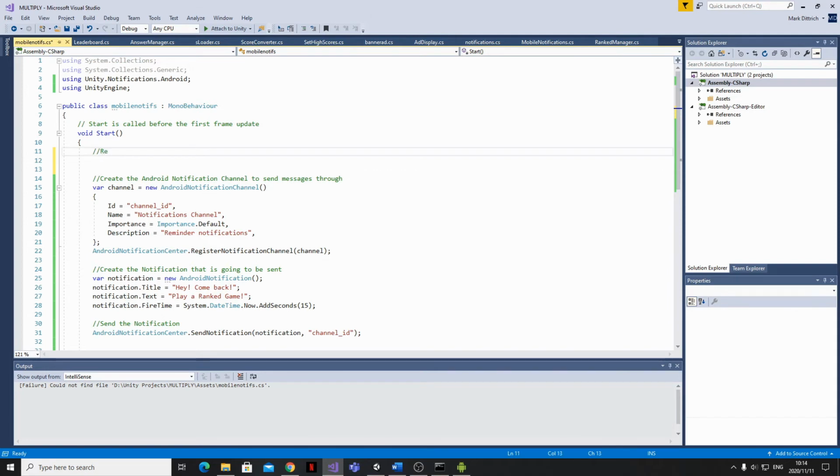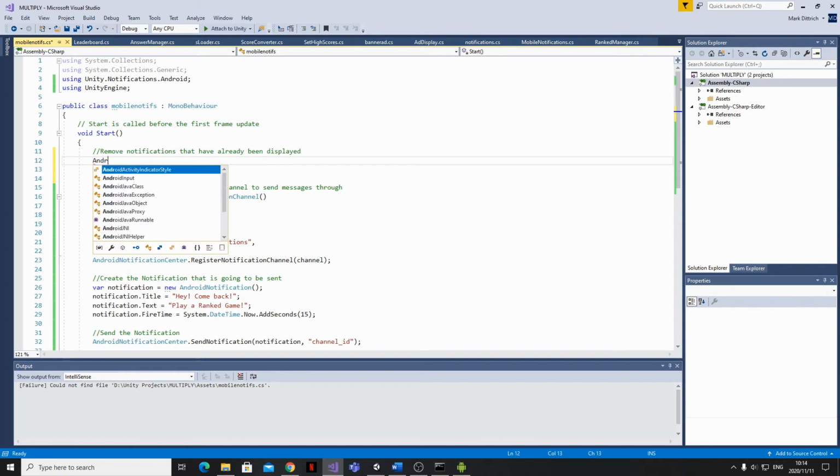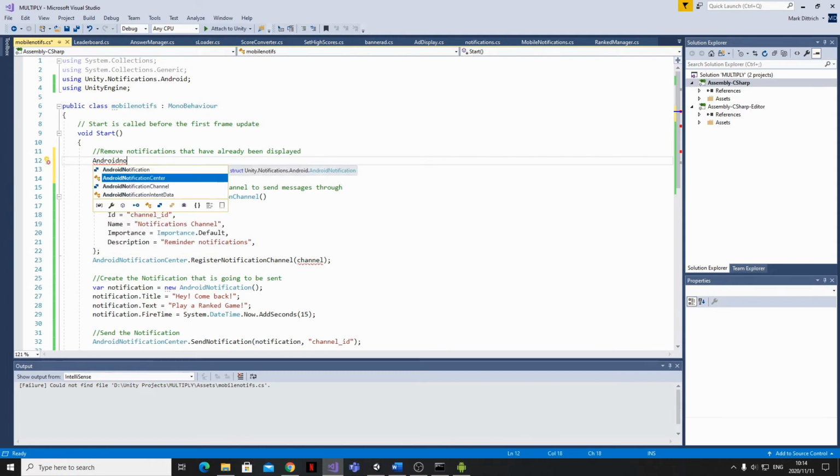So what I'm going to do is at the top of our start method, I'm going to add a new line of code that I want to execute before the rest of my script. And what I want this code to do is remove any messages that have already been displayed to the player. And to do that, all I need to do is tell the Android Notification Center to cancel all displayed notifications.